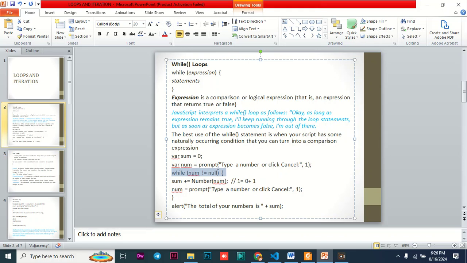We are taking whatever we have been given by the user, which is a string, and converting that string to a number data type. That's why we are using Number here, so that we convert it into a number data type. If I expand this line of code so that you can understand, I'm just saying that sum = sum + num.